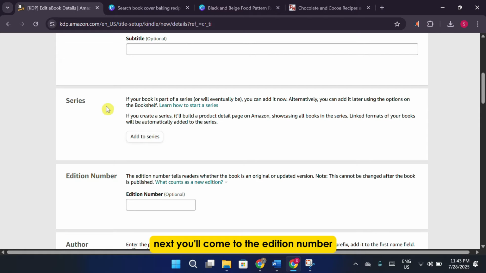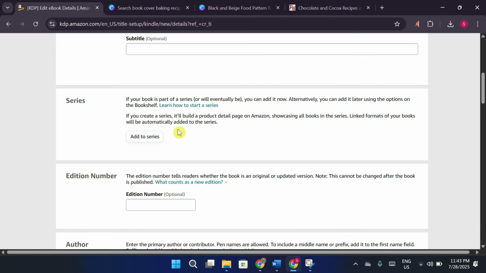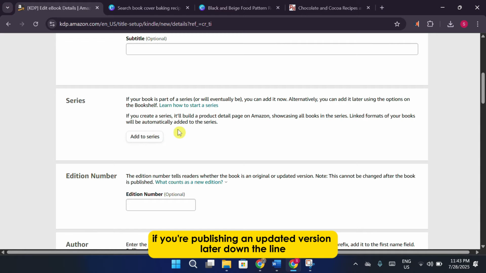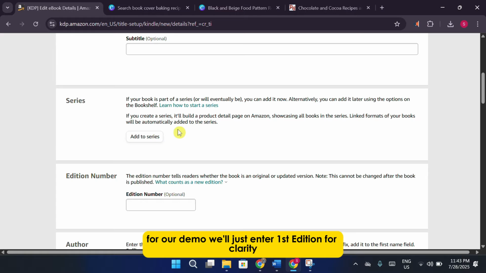Next, you'll come to the edition number. This field is also optional. If this is your first version of the book, you can simply write first edition or leave it blank. If you're publishing an updated version later down the line, you can indicate the new edition here. For our demo, we'll just enter first edition for clarity.